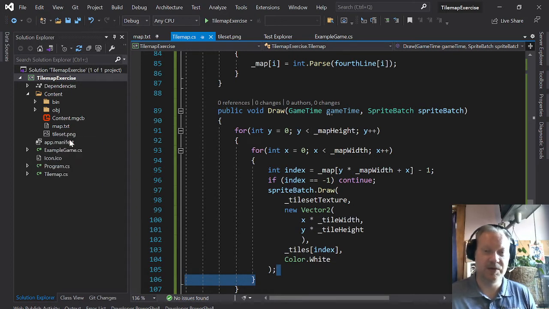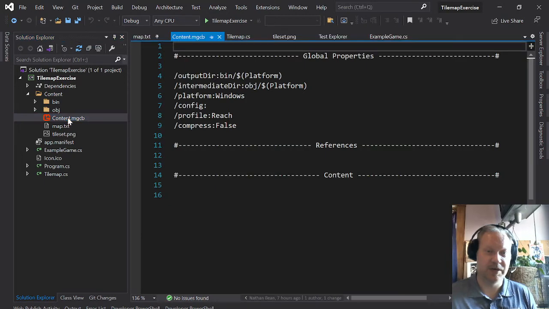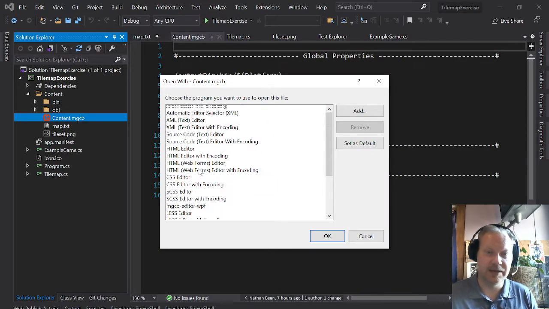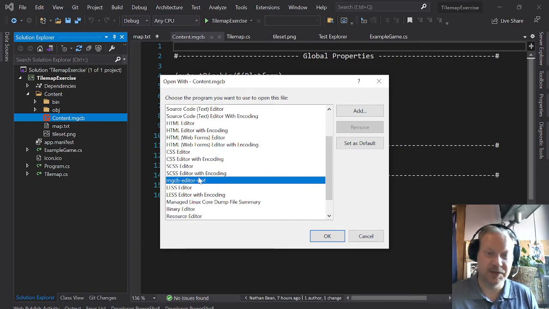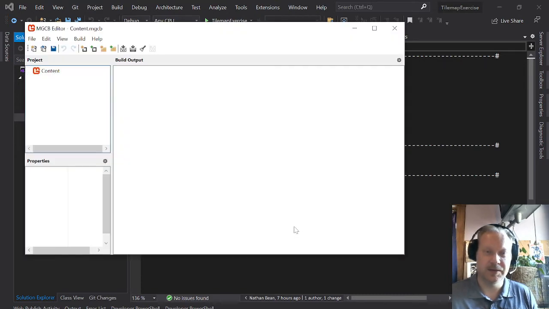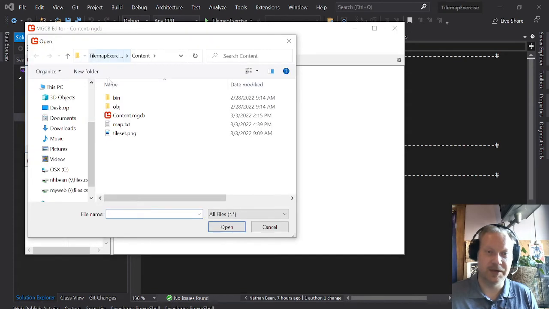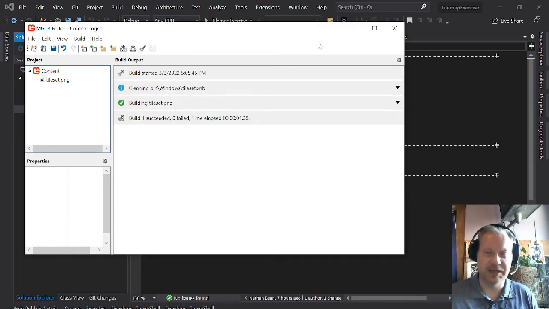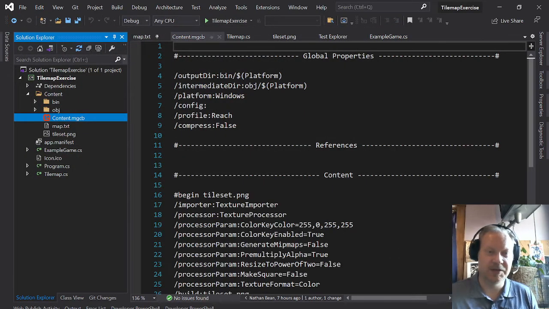Let's go ahead and do that. Now there are a couple things we have to do over here. First of all, our content project, we want to open that one up and make sure that we've added the image to be processed. So we go to MGCB Editor, WPF, and it'll take a little moment to load. And we just want to go ahead and add the existing file that's already in our content project, tileset.png. And we can go ahead and build that, and you can see that tileset built just fine. So the image is fine.